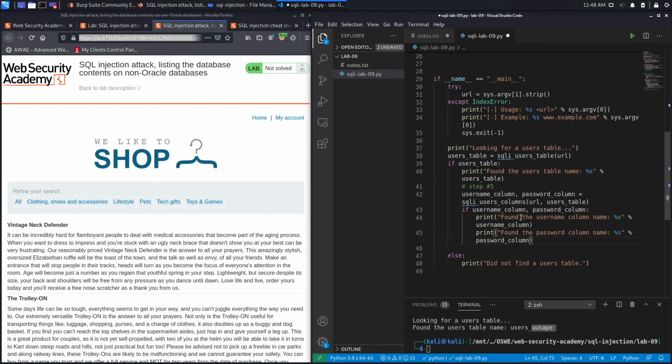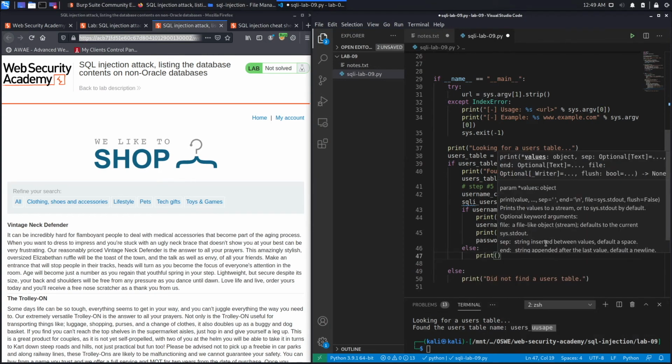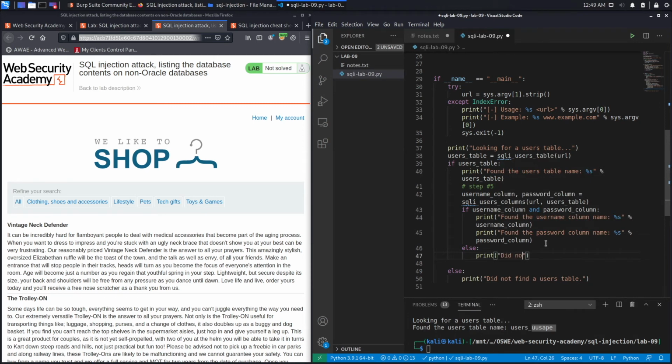All right, and the reason I know it found both is because I use the AND operator over here. So if username column and password column are not empty, then print the following statements. Otherwise, print did not find the username and or the password columns.